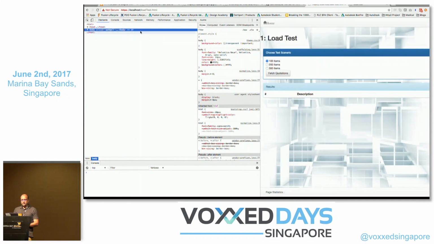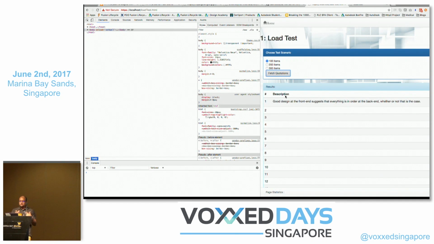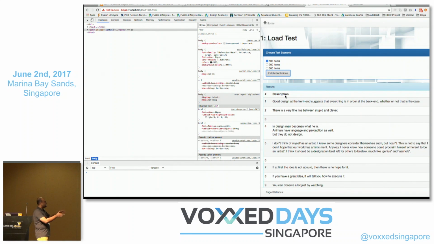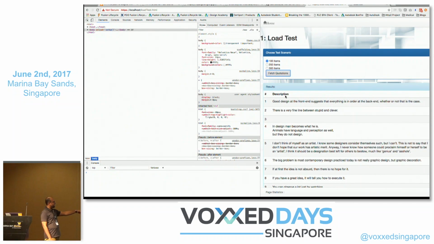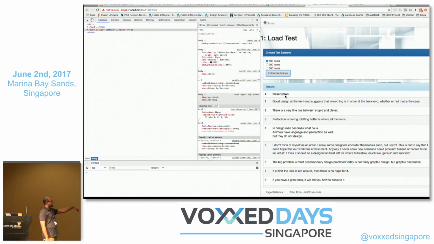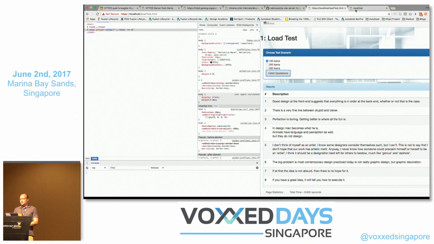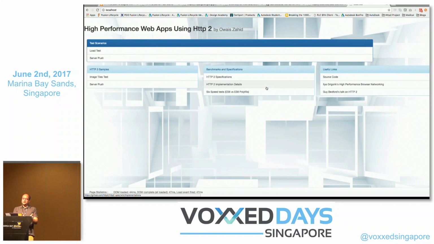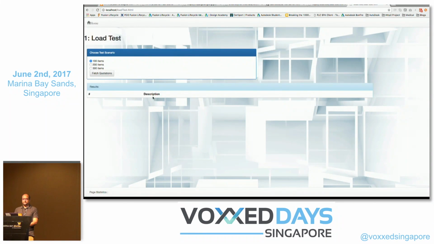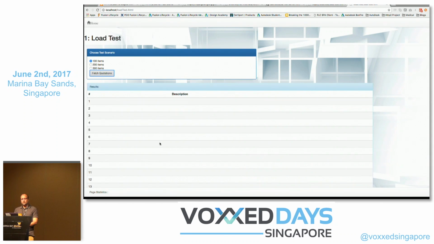All right, so let me try to fetch it using HTTP2. It's now starting to fetch the quotations. Okay, they are showing. It took around 8.6 seconds to do that. I have another server running on HTTP 1, and let's try to do the same thing there.